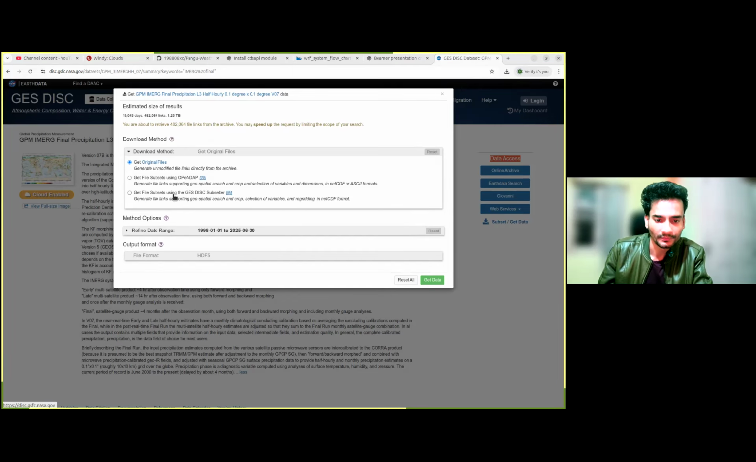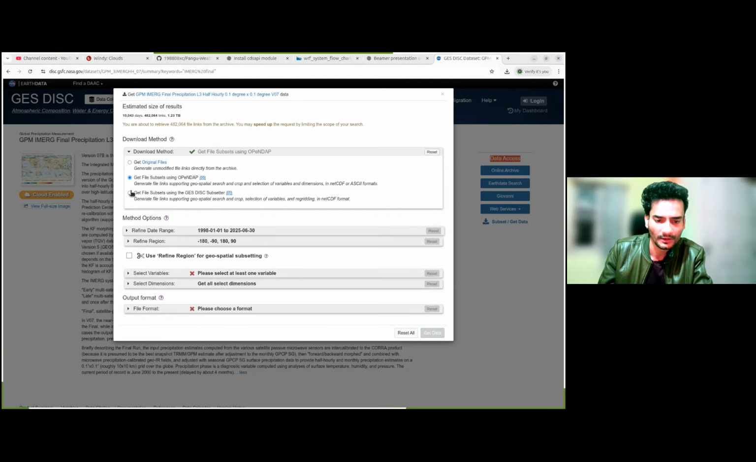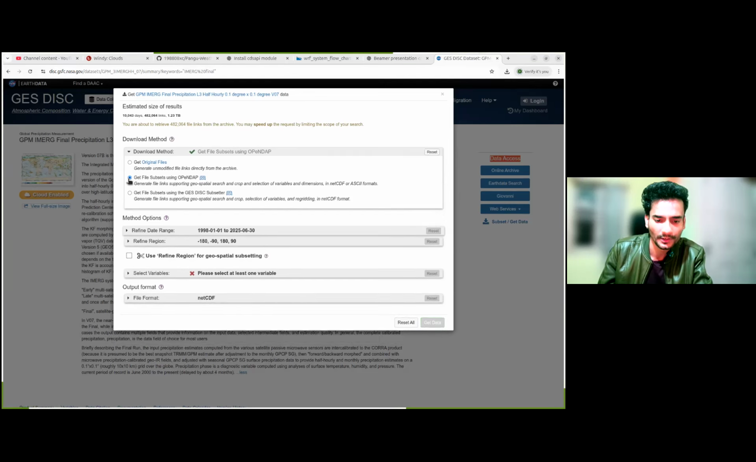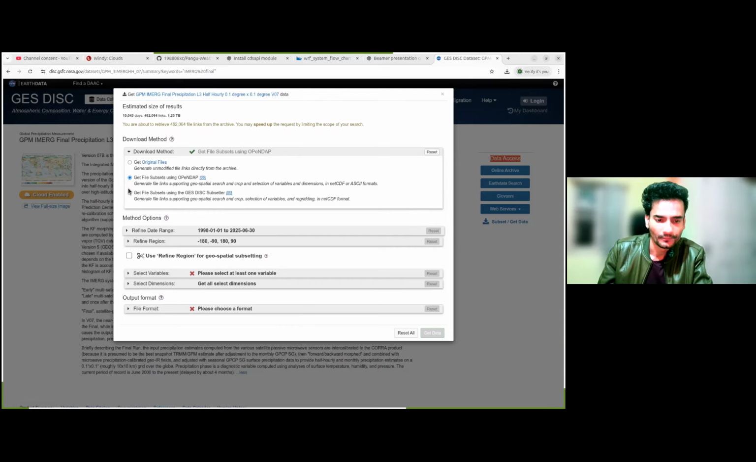The third option is get subset using the GES DISC subsetter. So these are simply the various options. These two are almost the same. They offer similar kinds of methods of subsetting and regridding. So let's use this one because I find this method more useful.